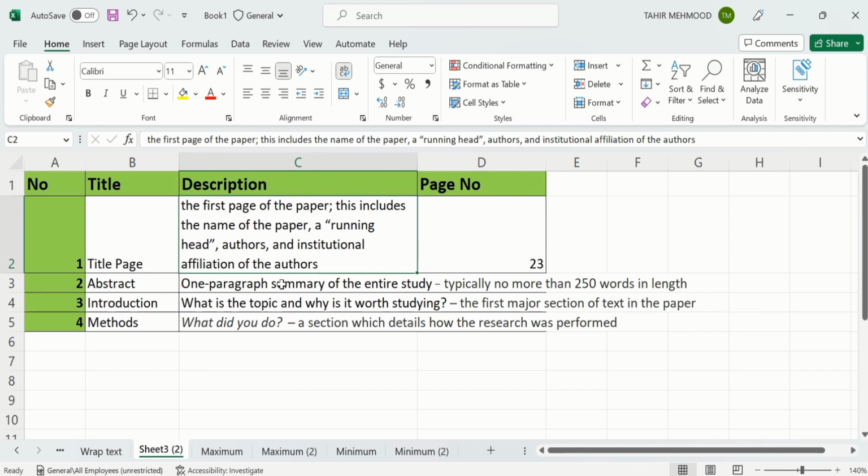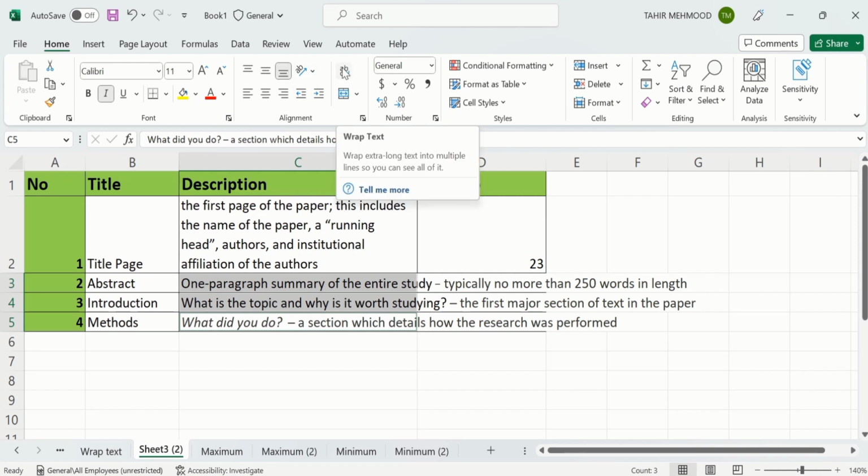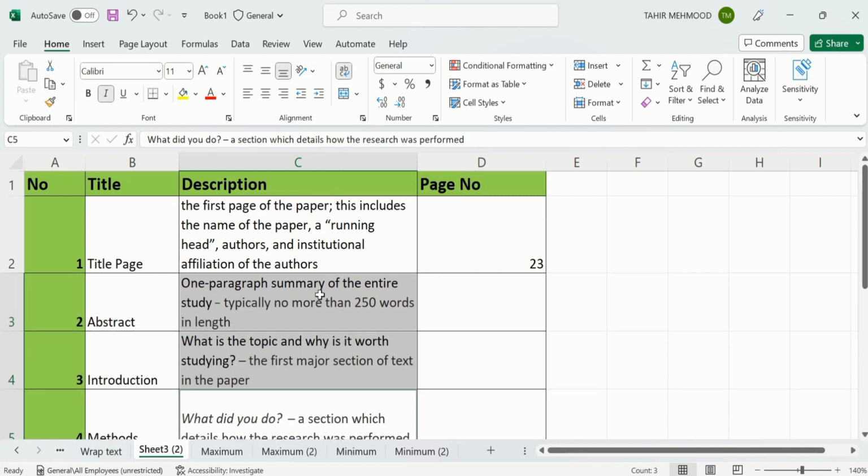Similarly, if I select this one, you can select multiple cells as well. For example, I will select these cells and I will select this wrap option. Now you can see here that all the text is visible now.